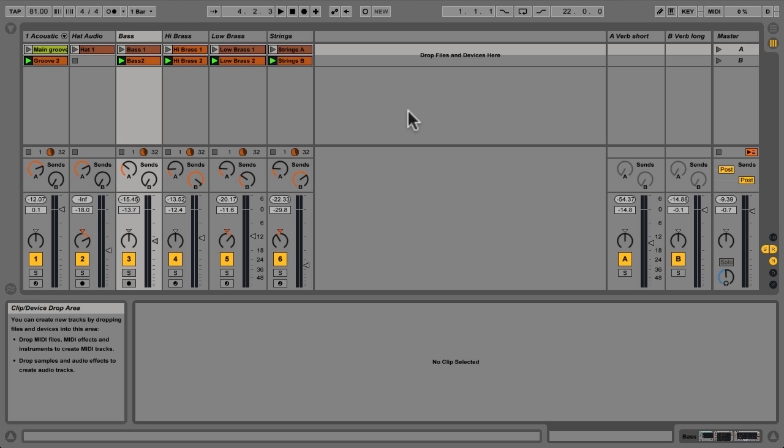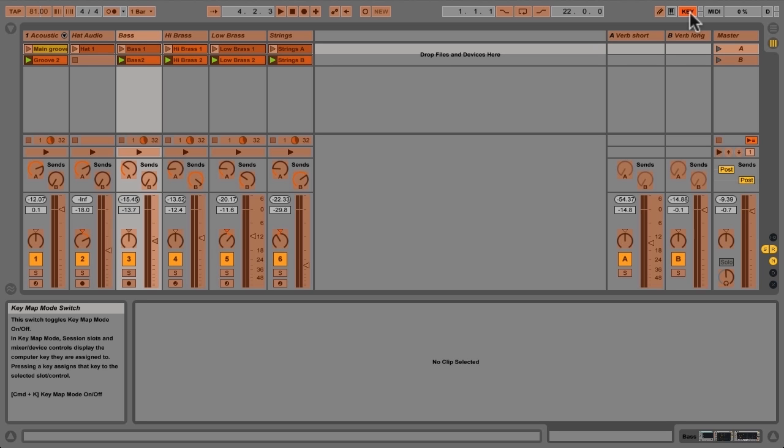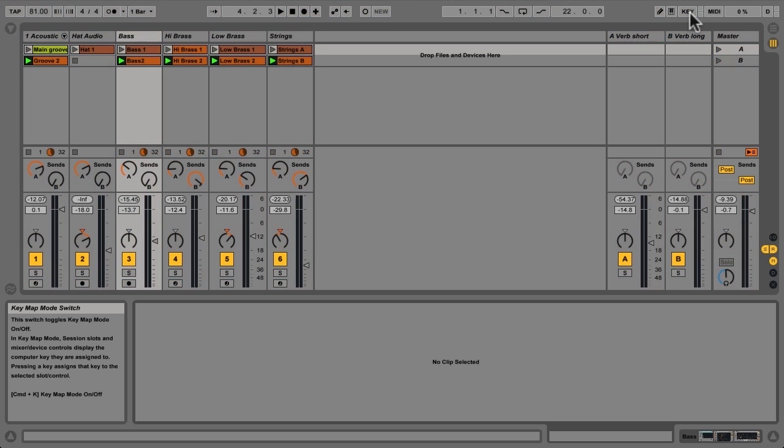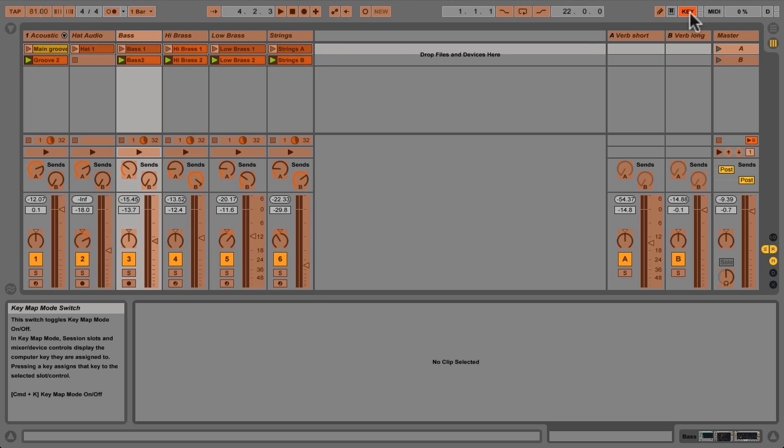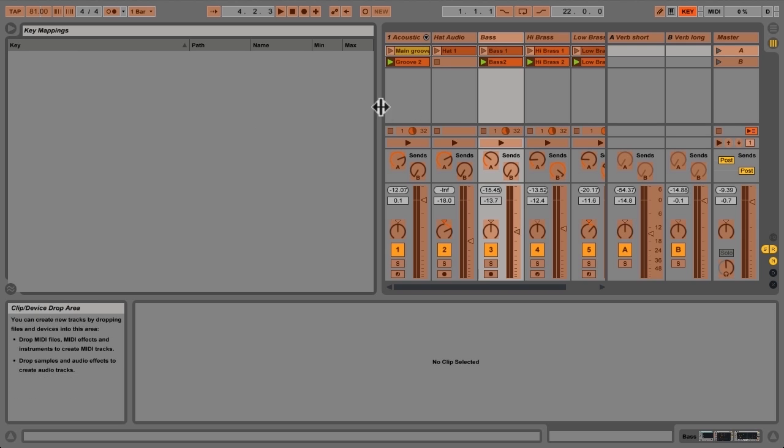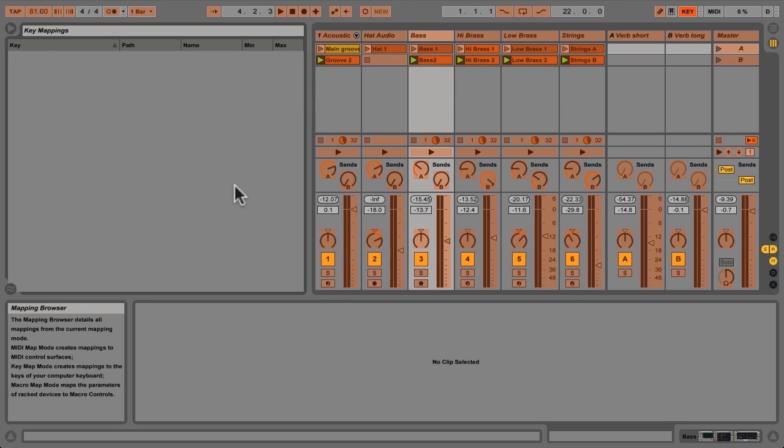To add your own keyboard mapping, you'll go to this Key button in the upper right hand corner of Live. And we can also get that with a key command, which is Command K on a Mac or Control K on a PC. Again, we can click on it, or we can use a key command to turn on keyboard mapping mode. Now, once you're in the keyboard mapping mode, we can also show the keyboard mapping browser, which is on the left hand side here, and you see it's titled Key Mappings.